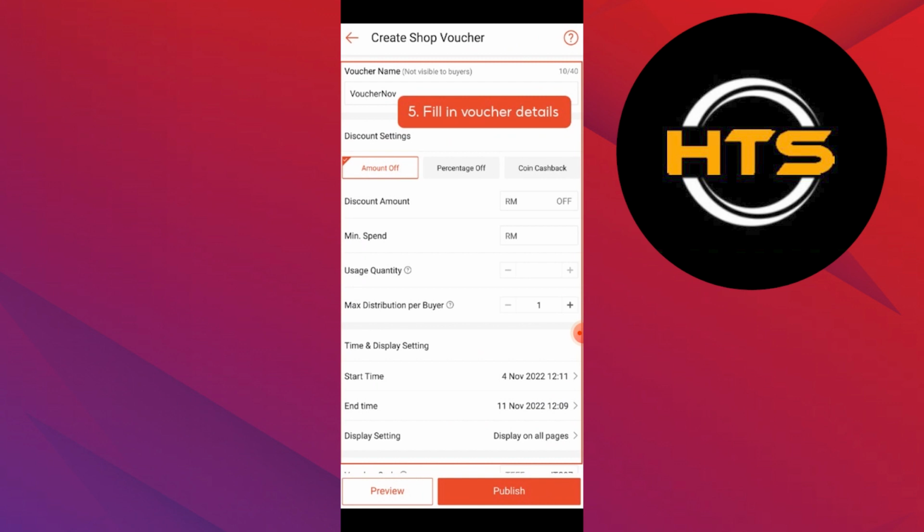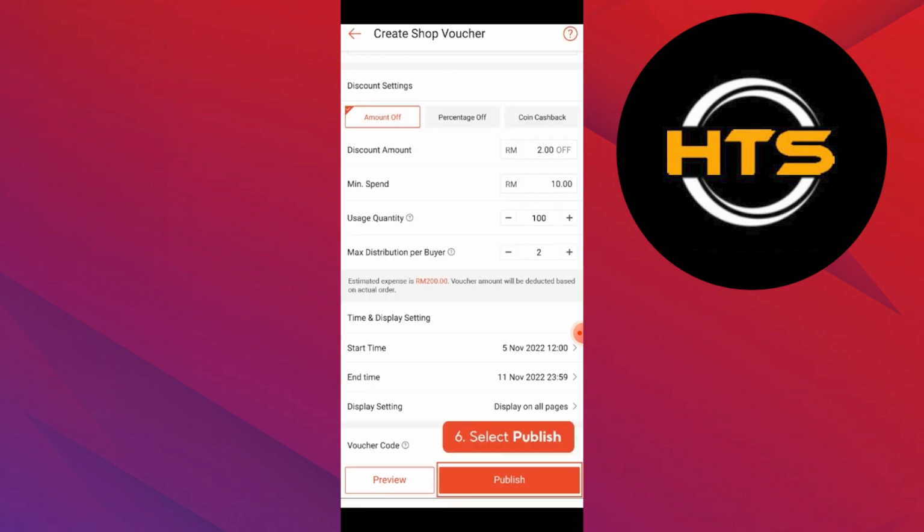Once you've made your choice, fill in the voucher details, including the discount percentage, minimum spend, usage, quantity, and any other necessary information. Finally, click on the Publish button to complete the process.